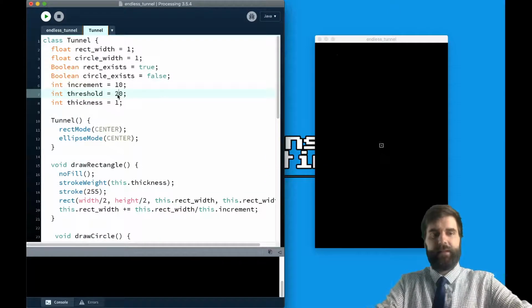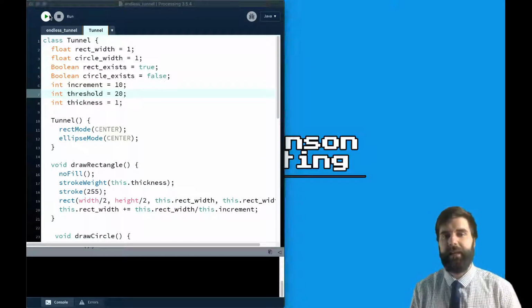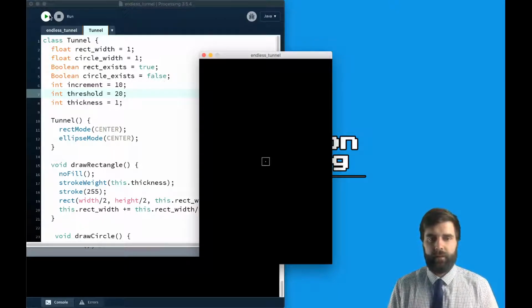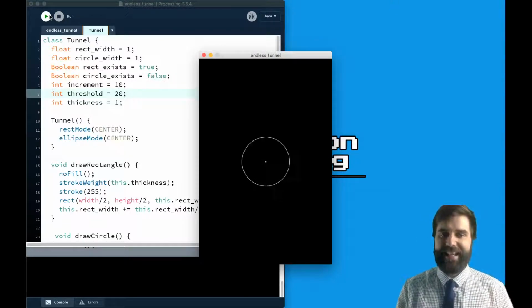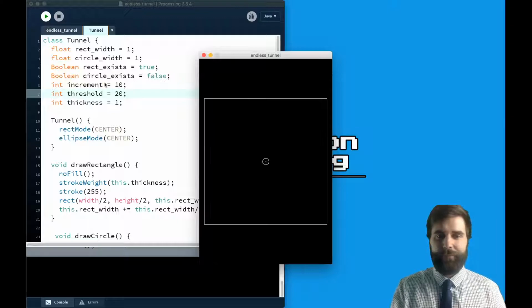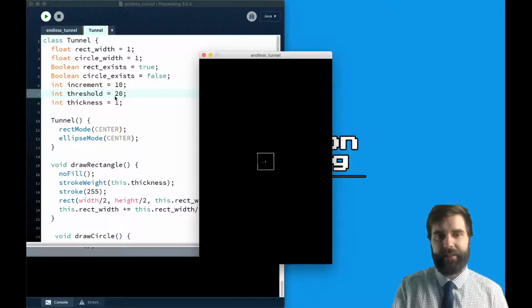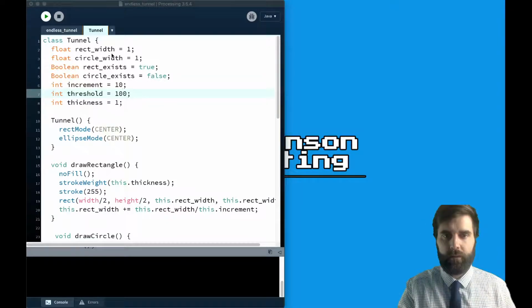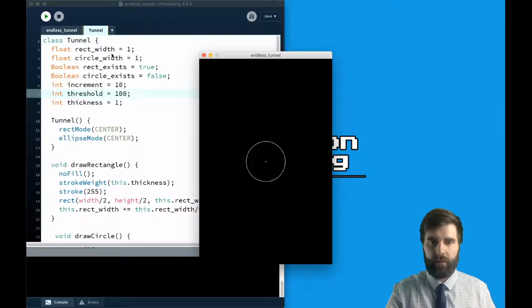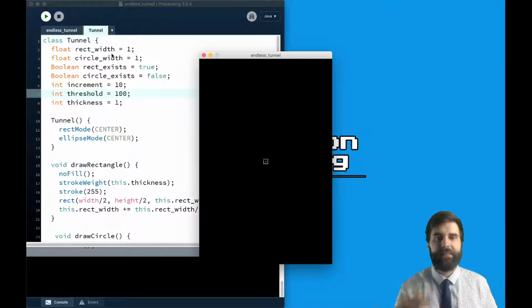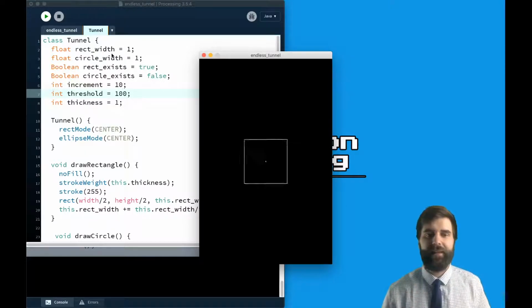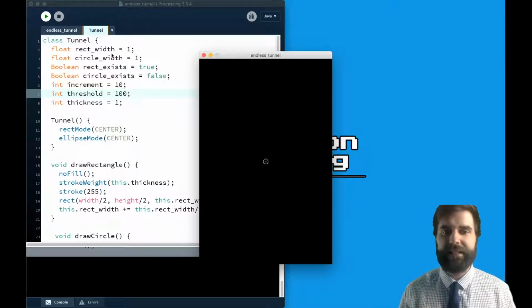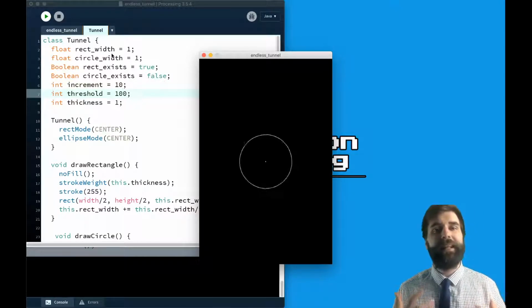What if I was to do it at 20? What kind of things would I get there? Okay, not as much has changed as I thought it would. Maybe that's because I need to be a bit more drastic. Let's do 100. Okay, yeah, so you can see that it's a much slower tunnel there. Can you see that we're just zooming a bit slower? It just feels a bit less manic.